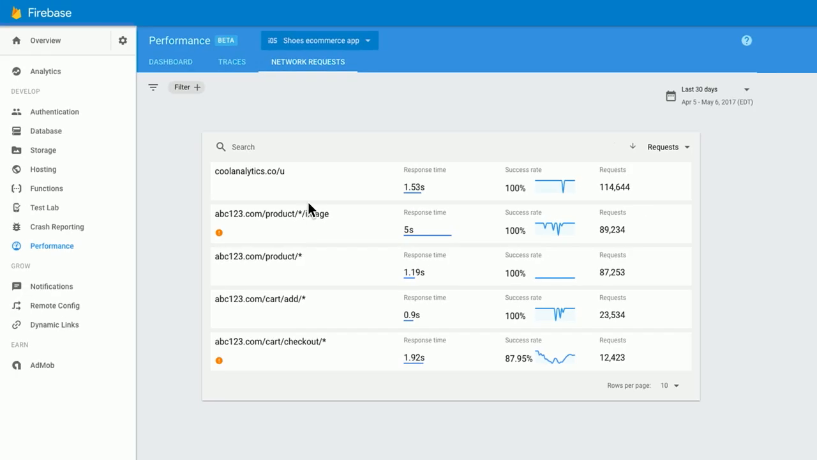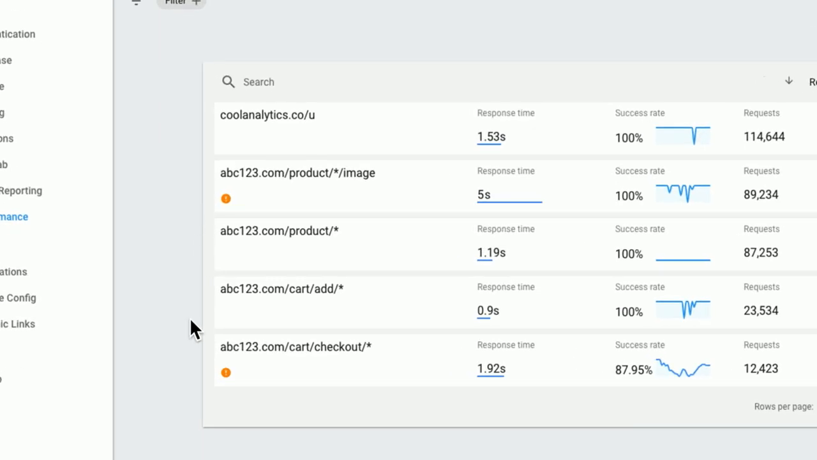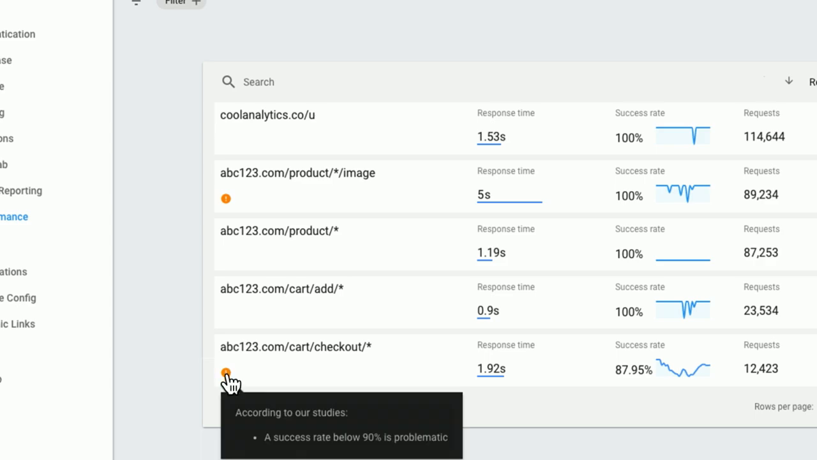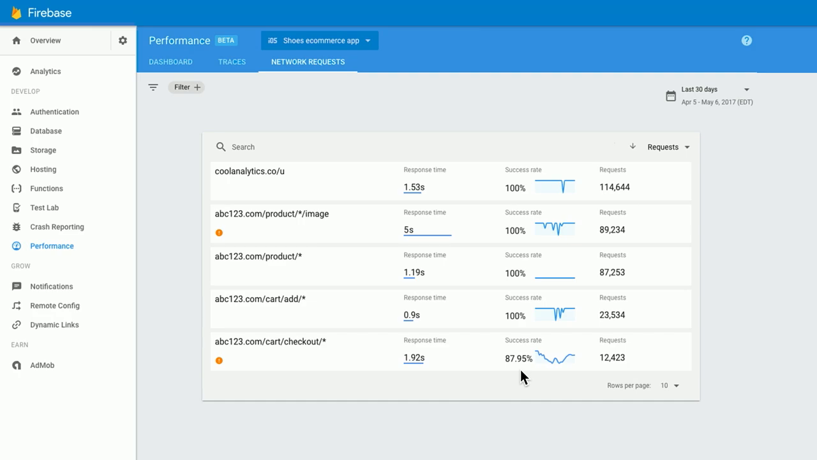All right. So for each one of these URL patterns, you get the response time, you get the success rate, and you get how many requests we have actually collected. And if you look closely here, you see that there's a couple of warning icons. One of them is complaining about latency here. It says that we recommend to keep our response time under 2 seconds. And the other one says that my success rate is below 90% and that this is problematic. In fact, I can see that my success rate here is 87% for the checkout service. Now, this is unexpected, so I need to investigate a little bit more.